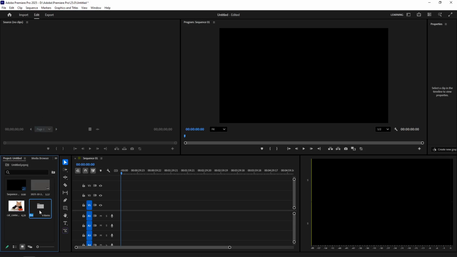And there you have it. You're now equipped to import and organize your media within Premiere Pro. Remember, taking the time to import and organize your files correctly can save you a lot of hassle during the editing process.